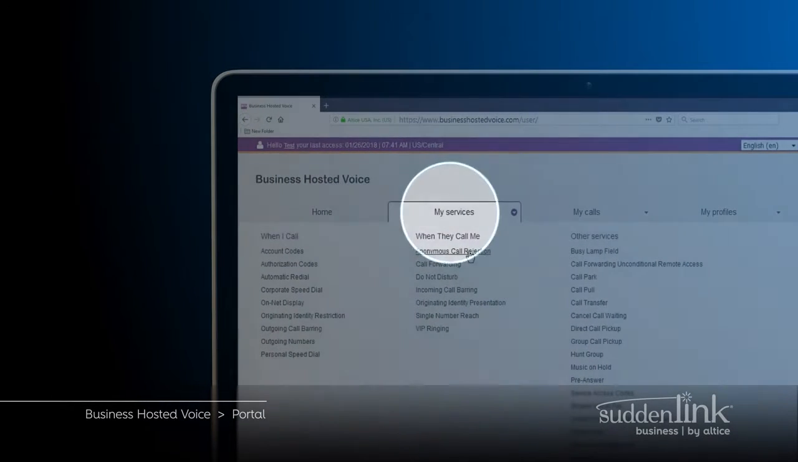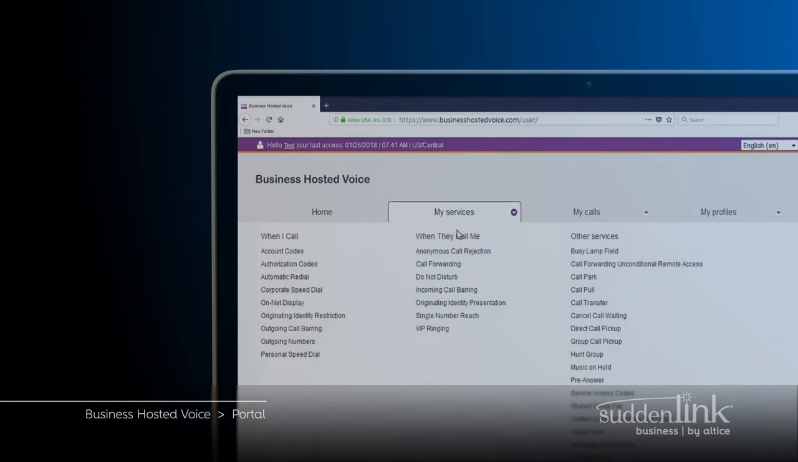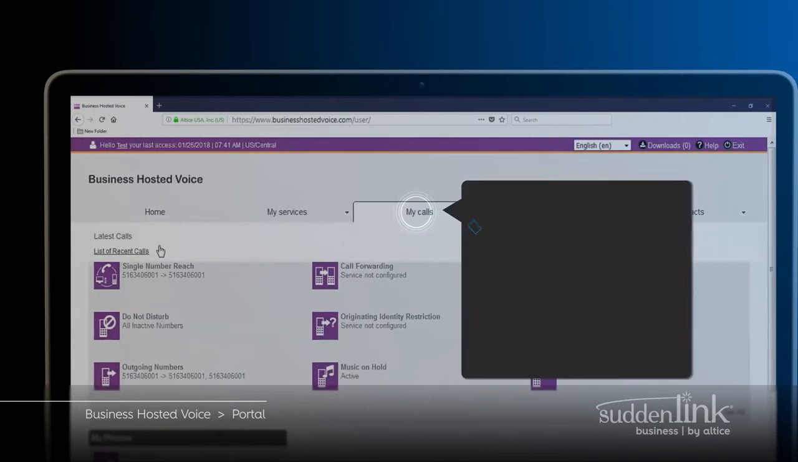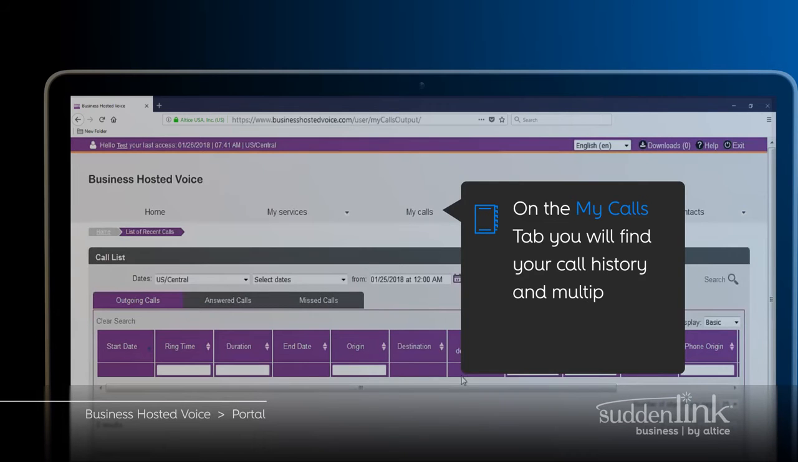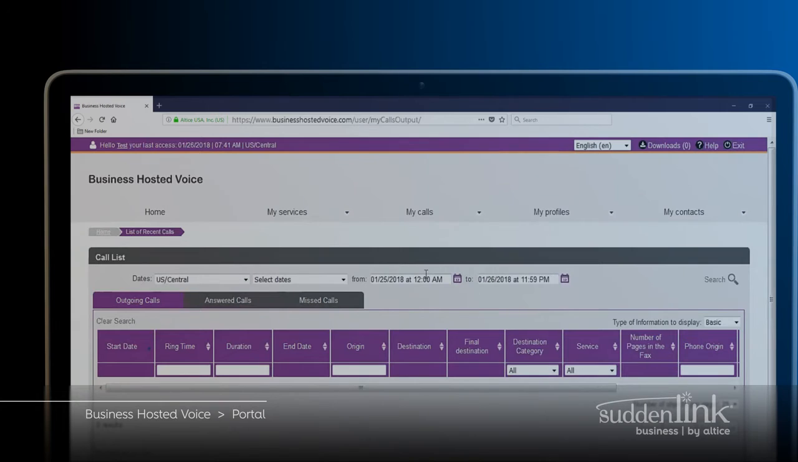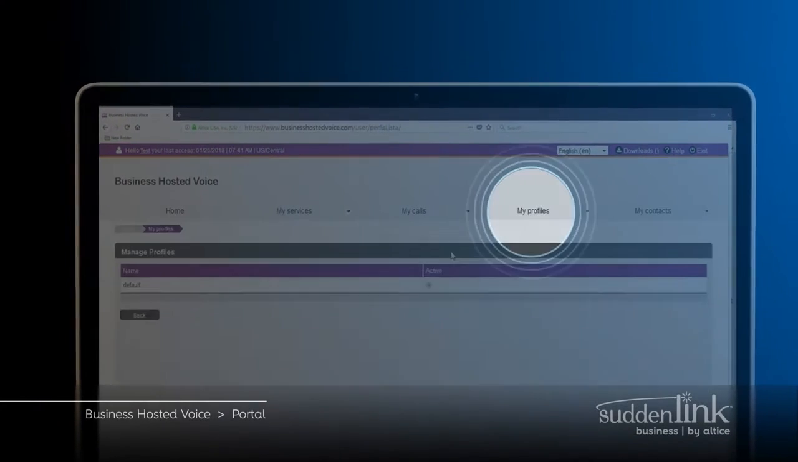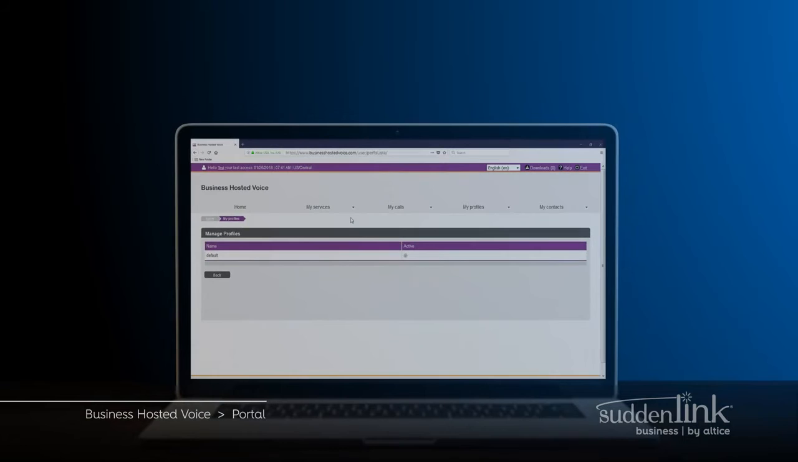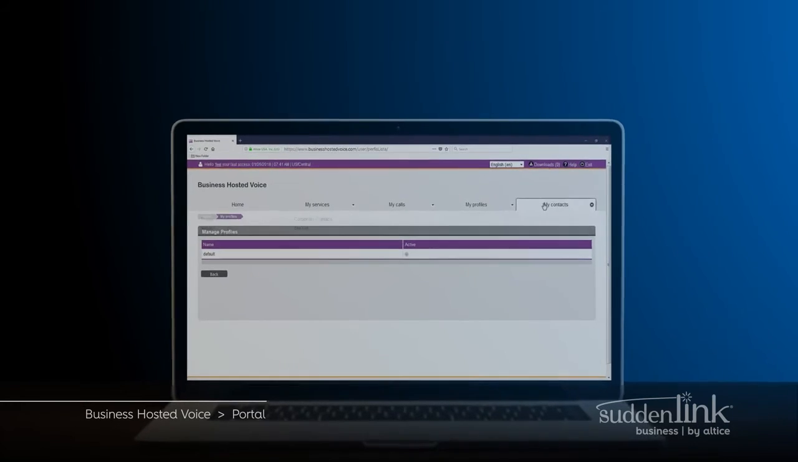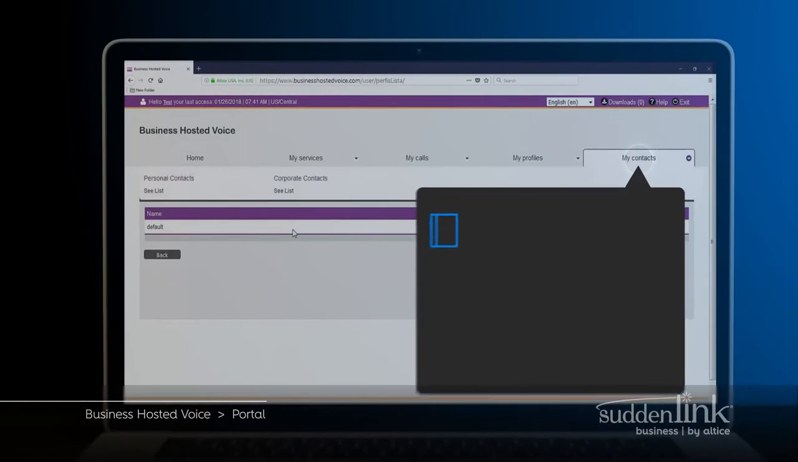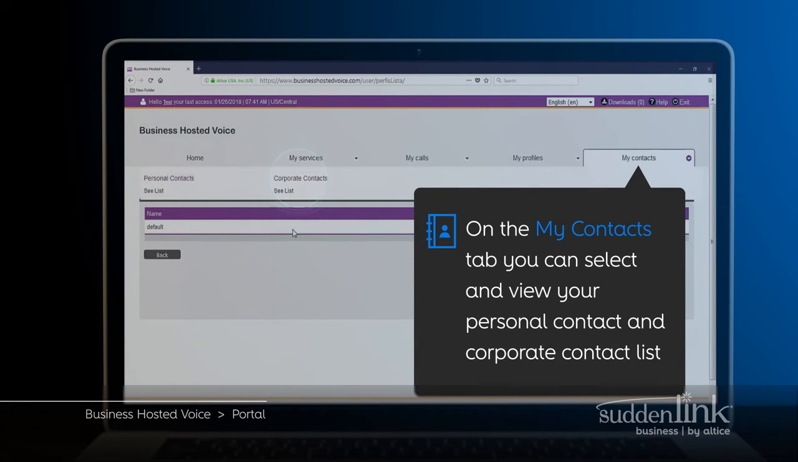The My Services tab provides an easy access list of the most common features. On the My Calls tab, you'll find your call history and multiple ways to search and sort calls. The My Profiles tab shows the profile assigned to you. On the My Contacts tab, you can select and view your personal contact and corporate contact list.